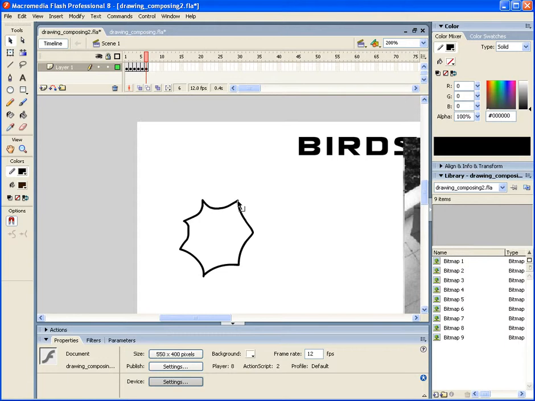So if you get right on the edge, you'll see a little right angle tool come up. That means you have a corner point. Or if you get in the middle, you'll see it smooth out. That allows you to smooth it out like that. So alright, good enough for now.